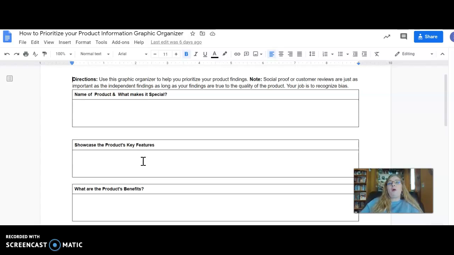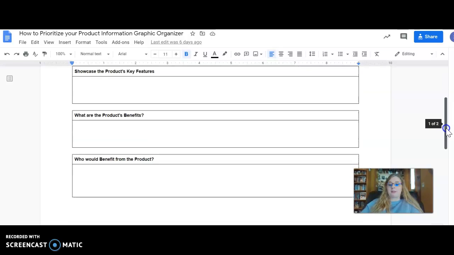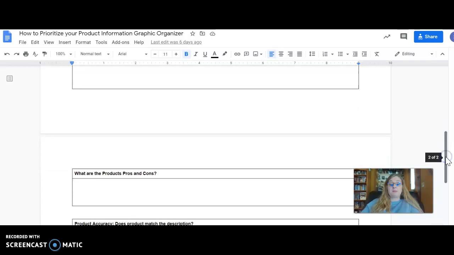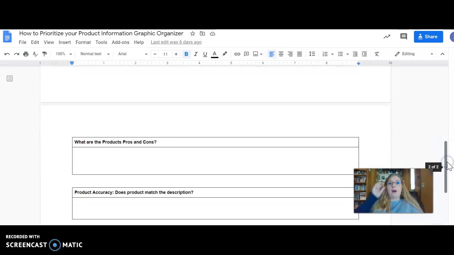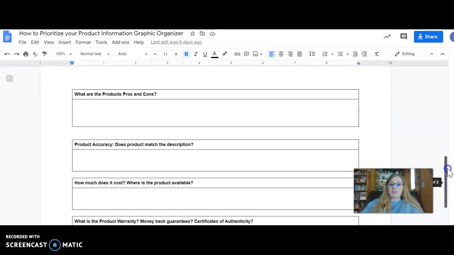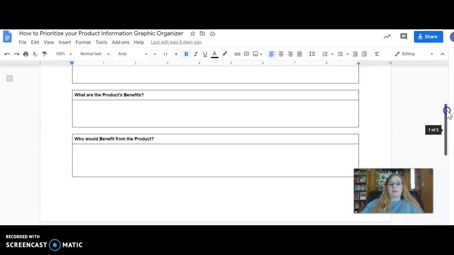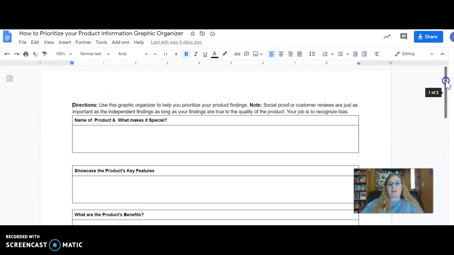You're going to want to pull out what's most relevant, what's most important: what are the product's benefits, who would benefit from the product, what are the product's pros and cons. Now, for you to write a persuasive letter, you need to be aware of the pros and the cons. Product accuracy: does the product match the description? How much does it cost? We could continue going down further, but I just wanted to give you a bit of information about this graphic organizer.